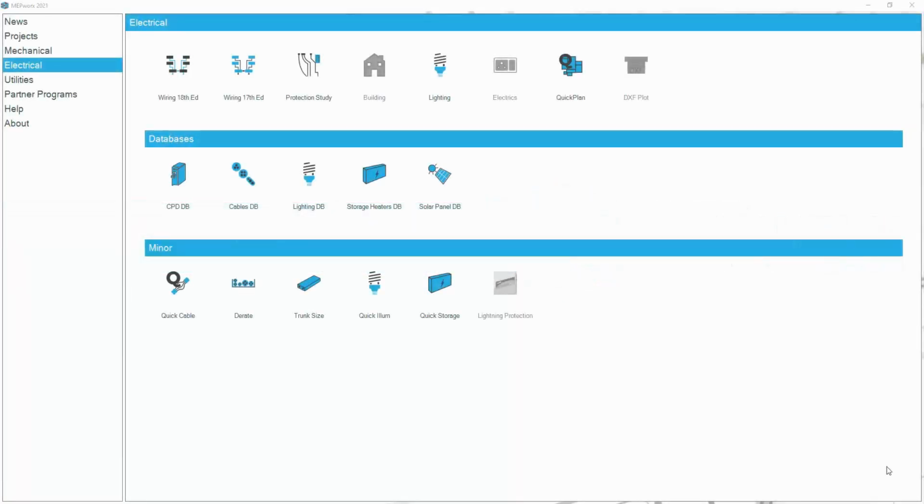This is the first video in a suite of videos showing you how to use the MEP Works electrical wiring software. So here we can see we're in the electrical section. We have the 18th edition. For legacy users, you can use the 17th edition as well. So we select the icon and this takes us into the electrical program itself.